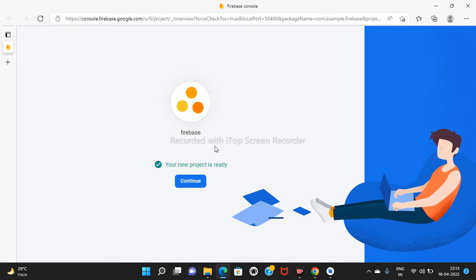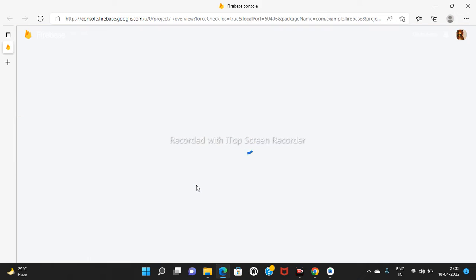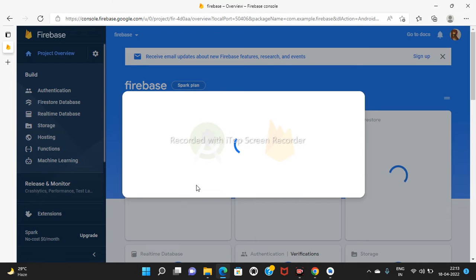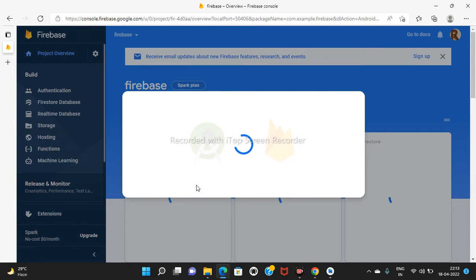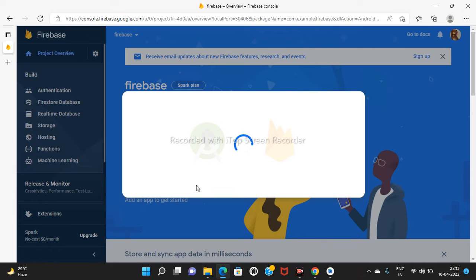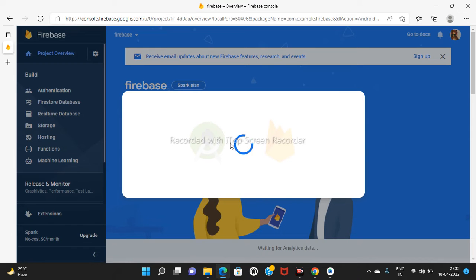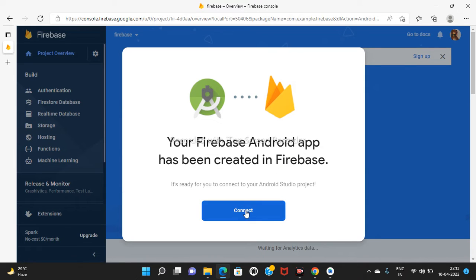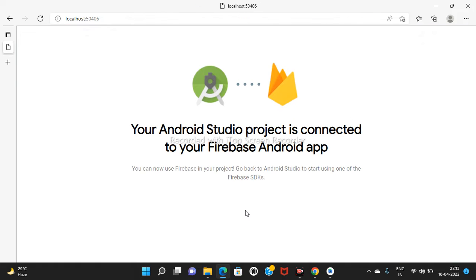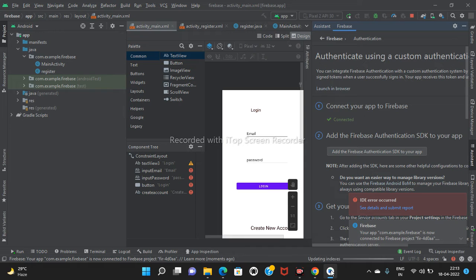So here we have completed this step. Then continue. So our project is loading in the Firebase console. So we need to connect it. So the connection is completed. Now go into this.